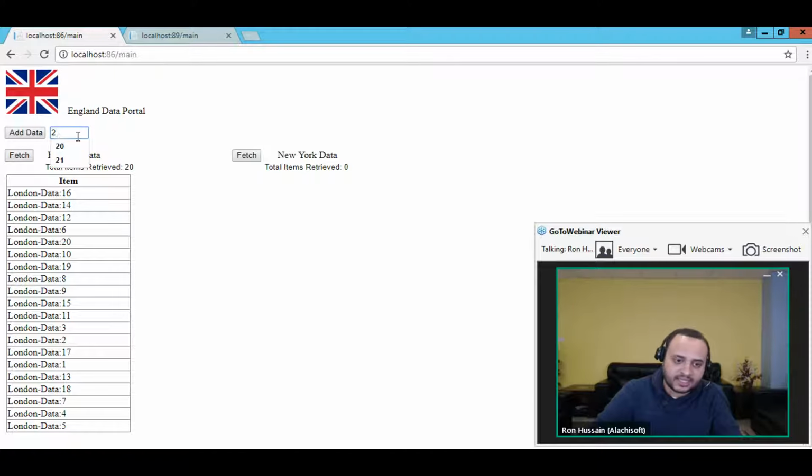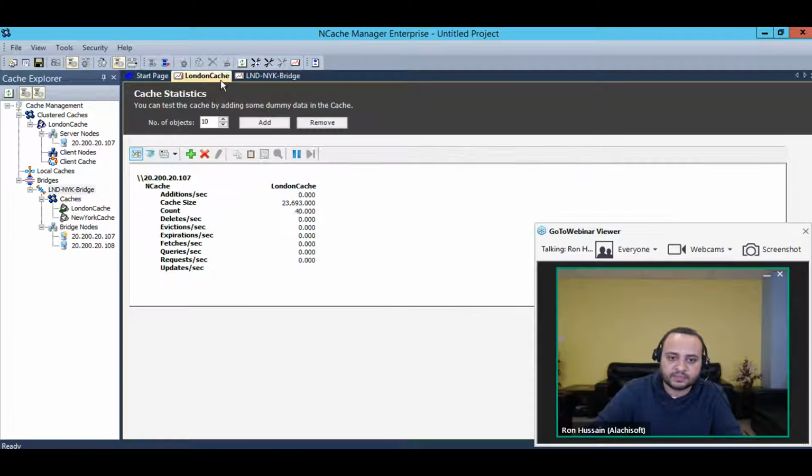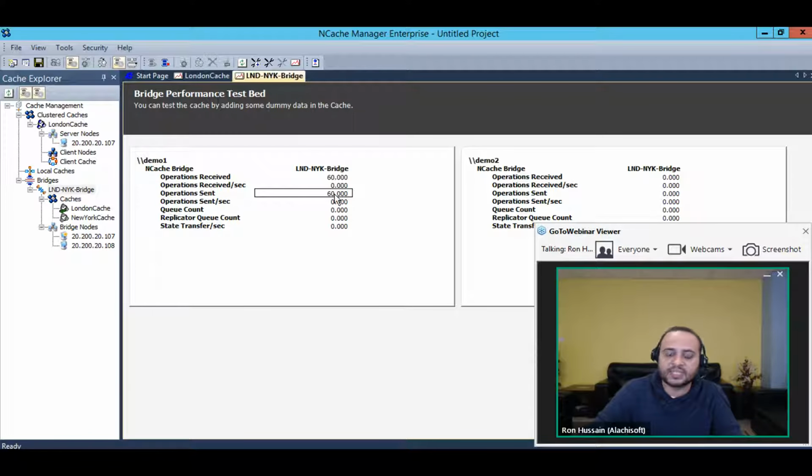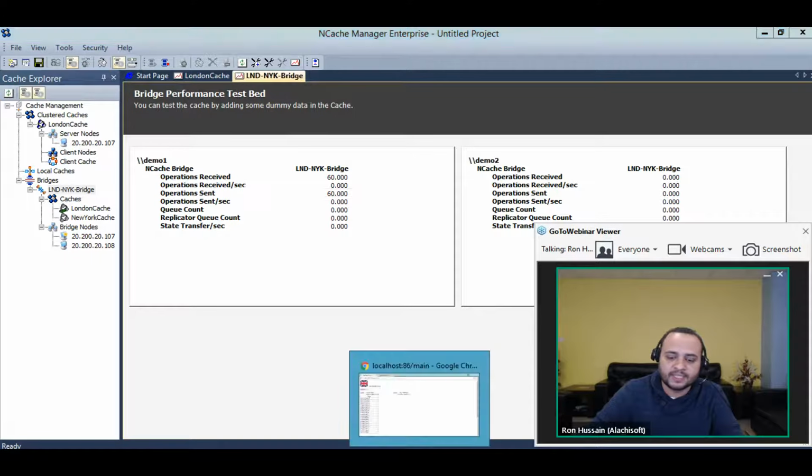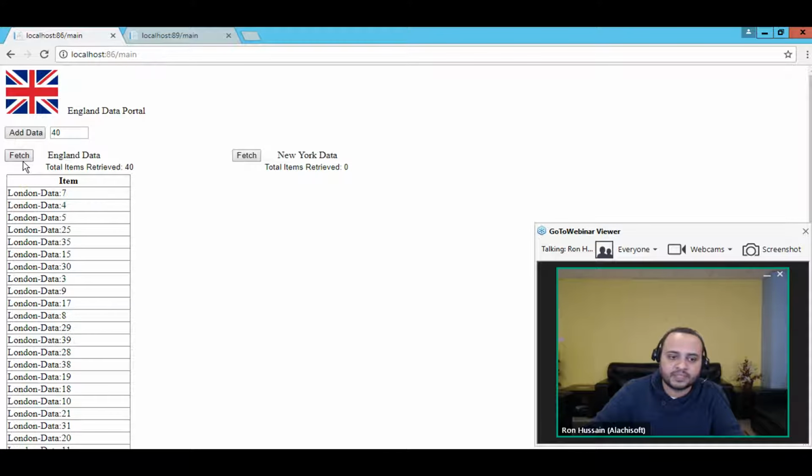Now let's make things interesting. Let's bump it up to 40 items. So 40 items are now in this side of the cache, and you can already see some activity on the bridge. It has now performed 60 operations in total. So I can fetch these items here.